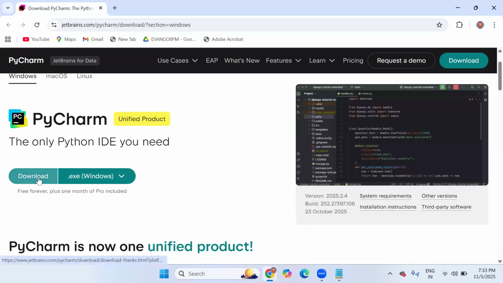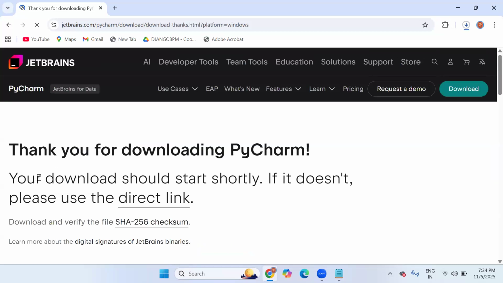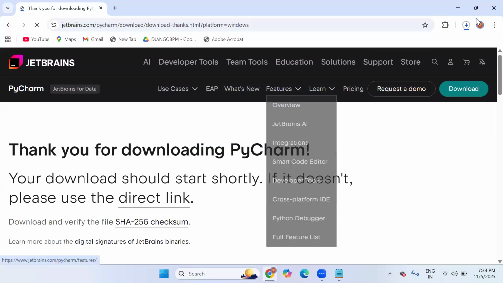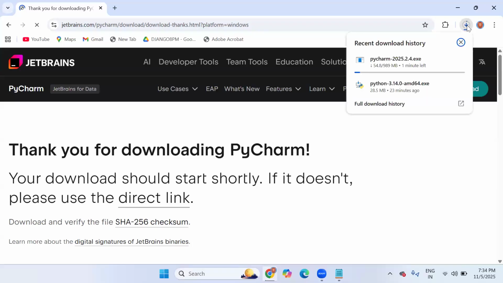So I can click on download. Now you can see download has begun. It takes a little bit of time because it's almost 989 MB. So it takes time to download. Just wait a few seconds. It is not more than 1 minute. It's less than 1 minute. It will complete.